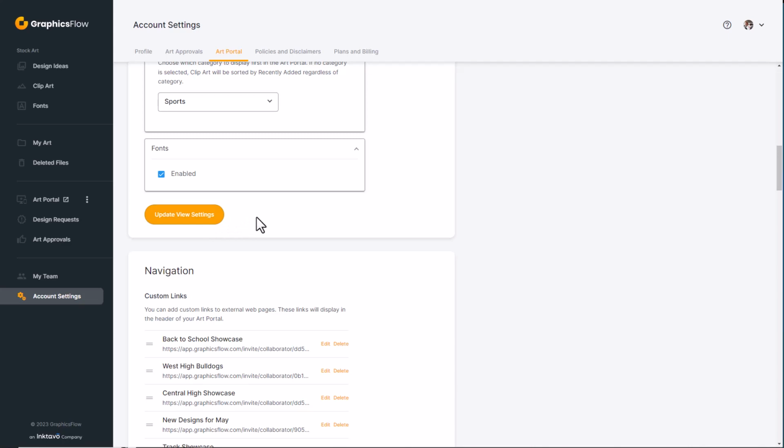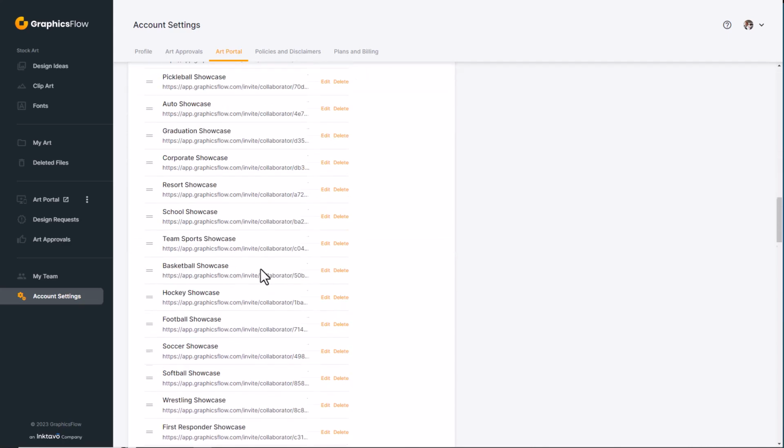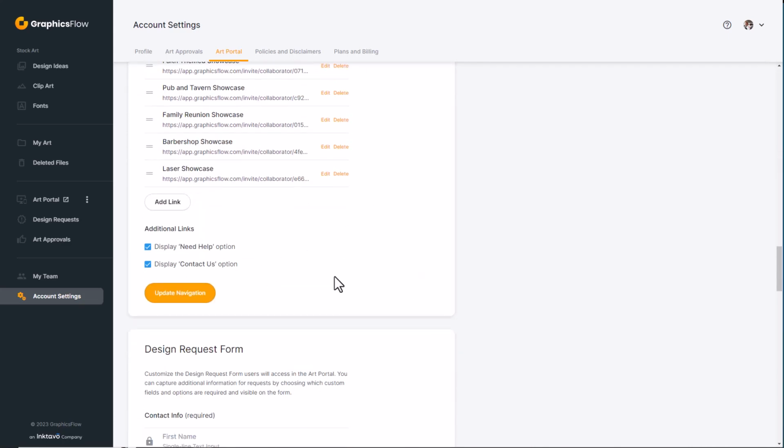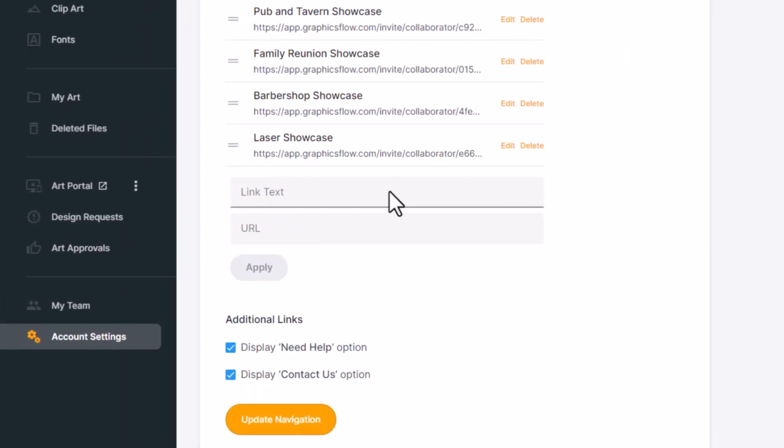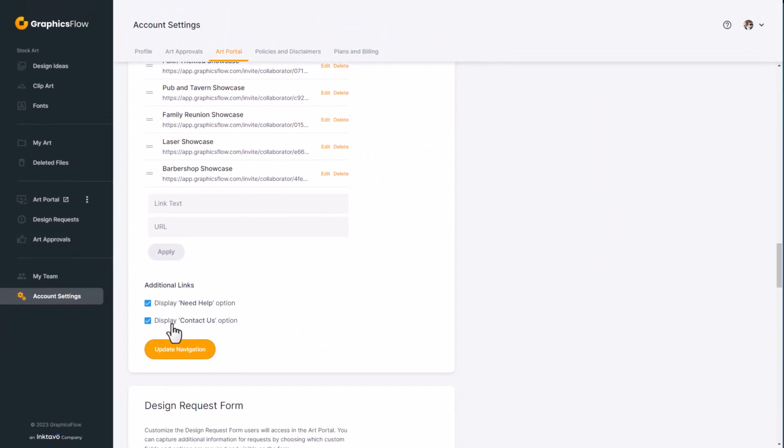The next section you can configure is navigation. This is an area where you can add custom links to your art portal. All you need to do is click on Add Link, enter the URL in the text description, and click on Apply. You can also use drag and drop to reposition different links within your portal. You'll notice there's additional links here if you want to display the Need Help option, which will play a brief video explaining how the portal works. And you can also enable a Display Contact Us option, which will give you a contact form on your portal. When you're done with these settings, just click on Update Navigation.